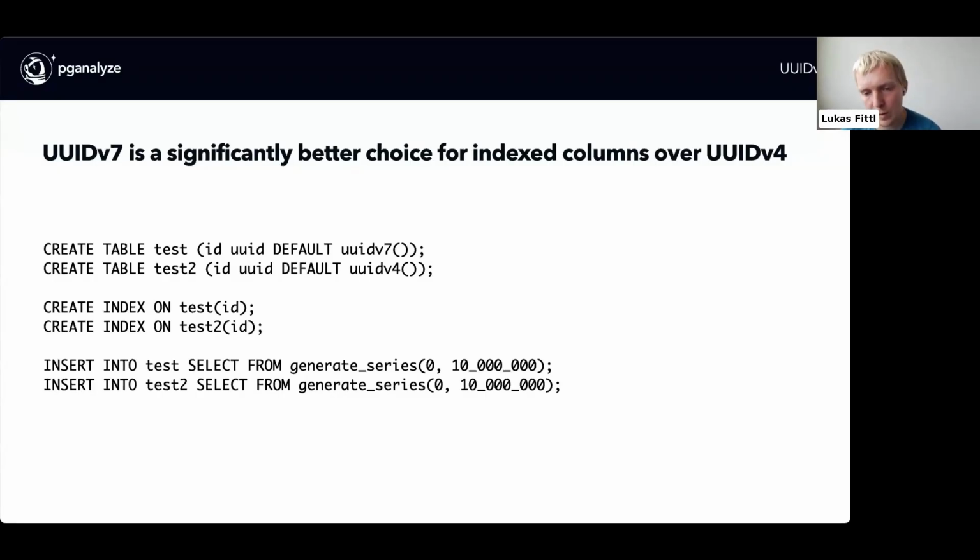Really, what this test shows, though, is if you have inserts happening over time, that's where UUIDv4 performs badly because the index structure deteriorates, basically. You get a lot of empty pages over time.